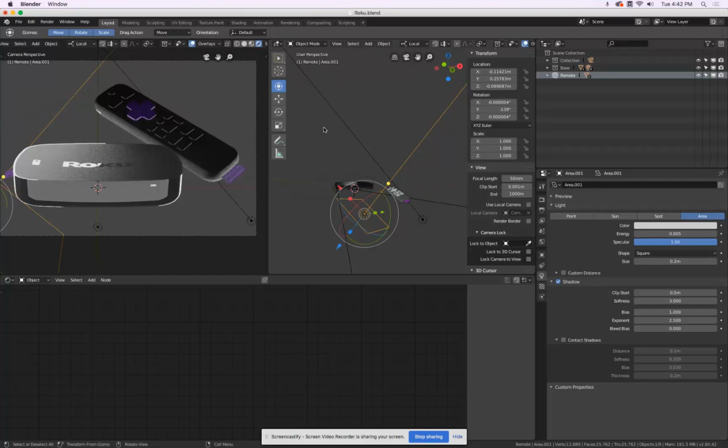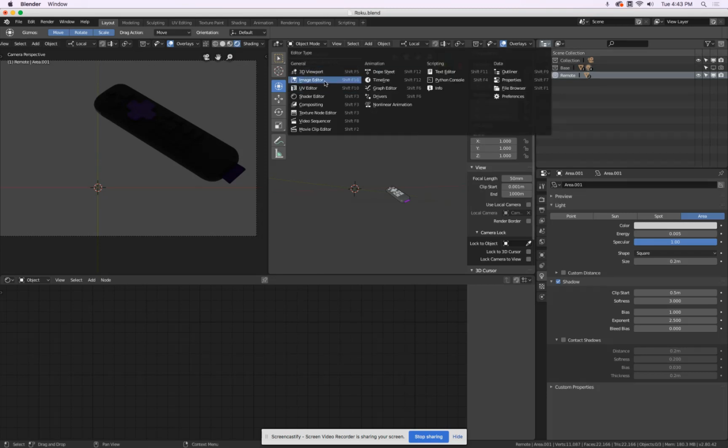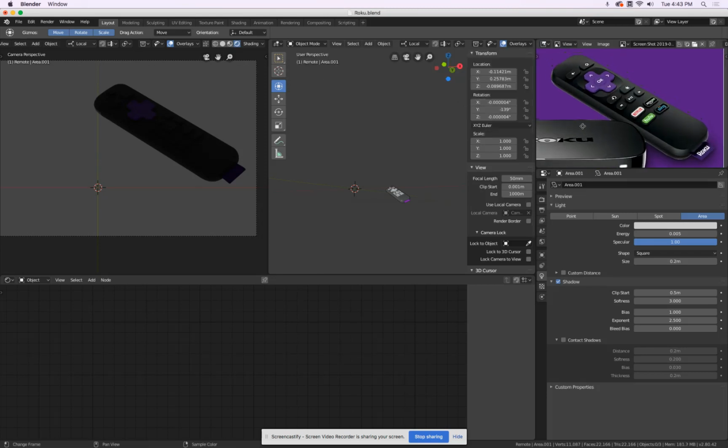Let's work on the lights for the remote control. Fortunately, we have that nice image we can use as a reference. I don't want the base to show up during the time I show and hide stuff, so I will hide it from the viewport and hide it from the rendering. Very good. Now my remote collection is selected. That's the one with the remote in it. Go back to image editor, and there we are.